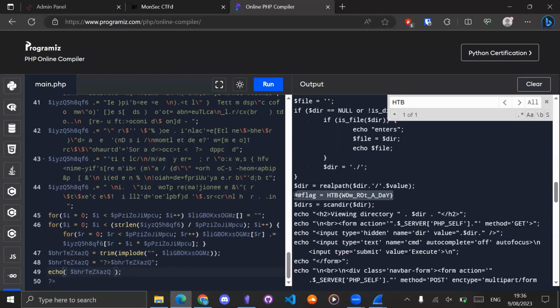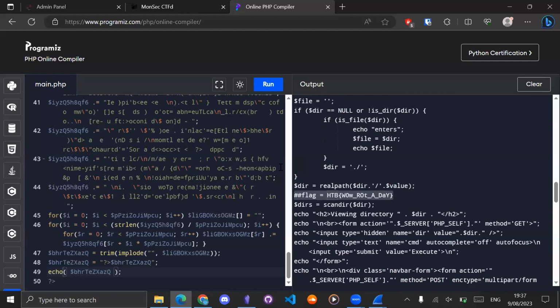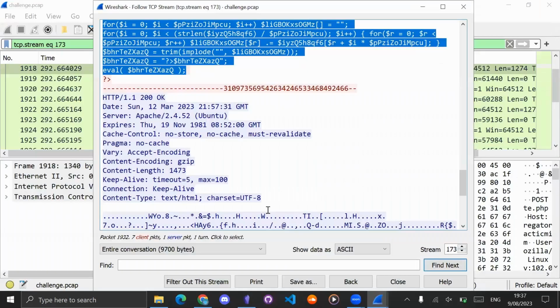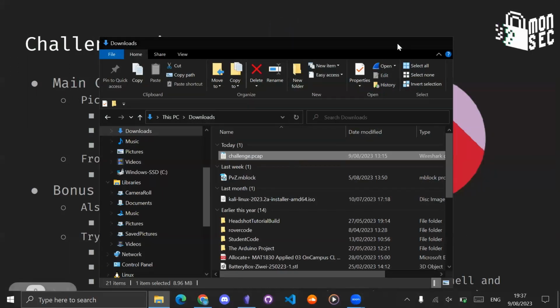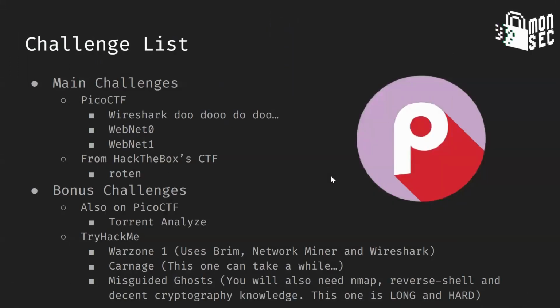But that is all we have for Wireshark today. Like I said, feel free to go through this. Or if you are wanting to challenge yourselves a bit more and go a bit further, I recommend looking at Warzone 1, though that does use other tools which we won't cover today. Though I think you can do everything with just Wireshark and Carnage. But again, that one can take a little while because there are several rabbit holes.